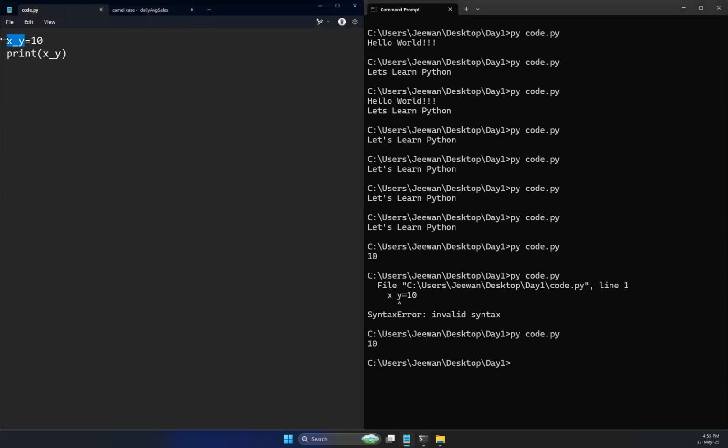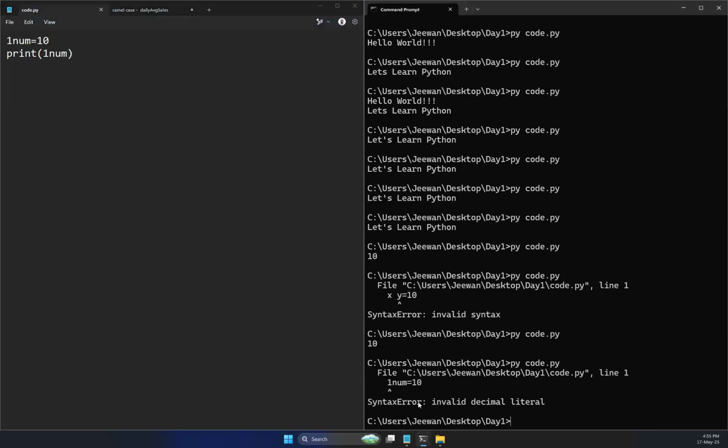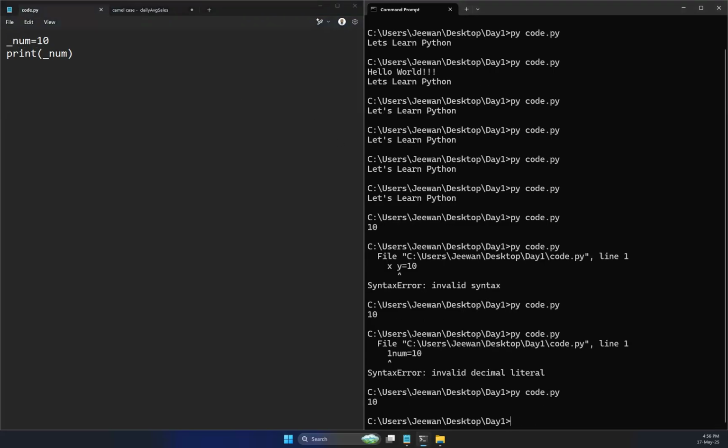Now, let's say a number. I'm going to define a variable called 1number. Can I have this? Then I'm getting an error, invalid decimal literal, because you can't start a variable name with a number. Can I start with an underscore? Let me try this one now. Yes, I can start with an underscore. Likewise, you can try.